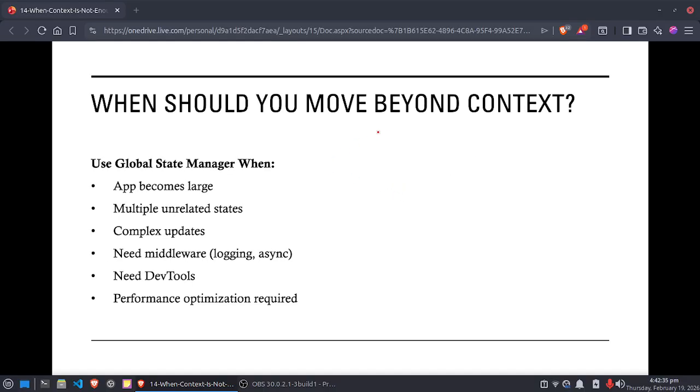Now, when should you move beyond context? You should consider moving when your app becomes larger, you have multiple unrelated states, your logic becomes complex, you need middleware like logging or async handling, you need developer tools, or performance becomes important. So don't switch too early, but don't switch too late.